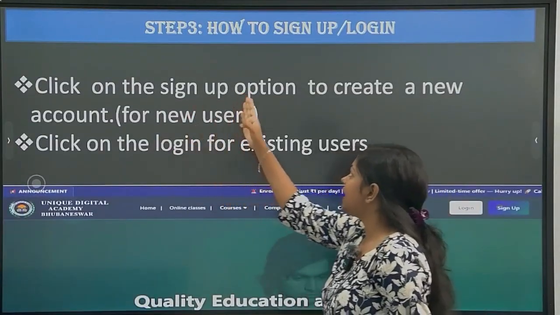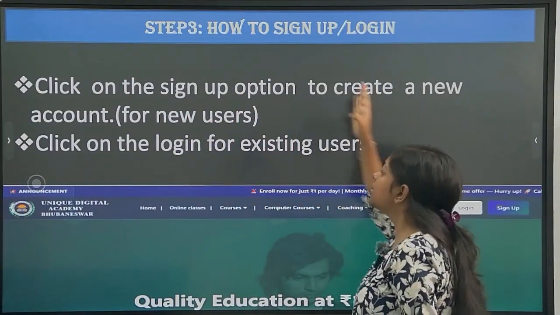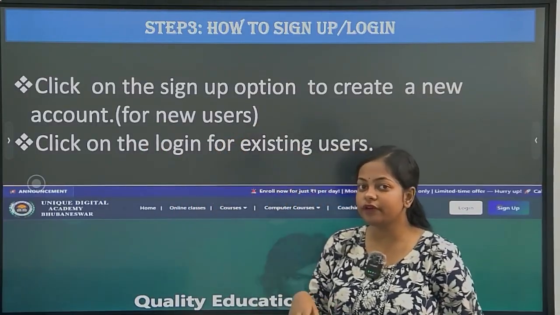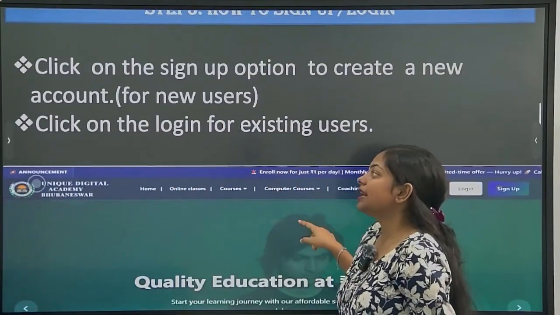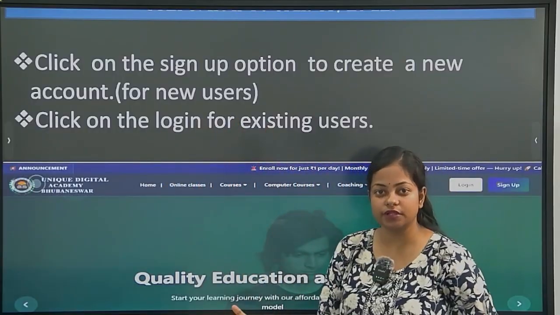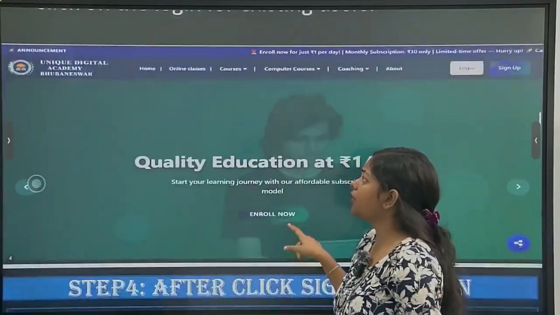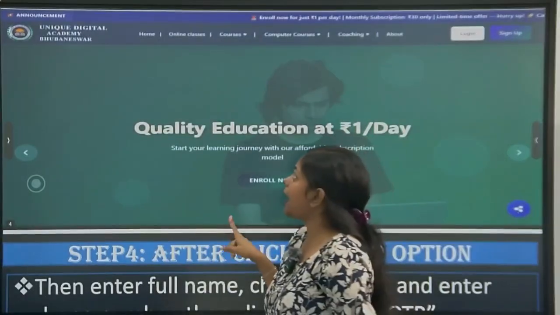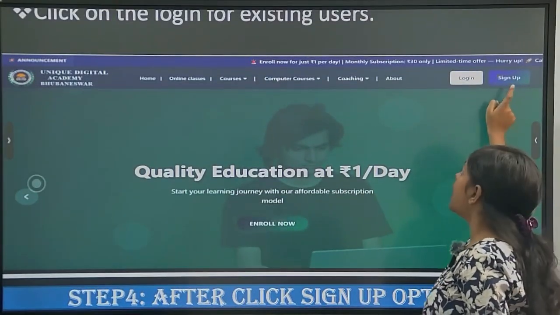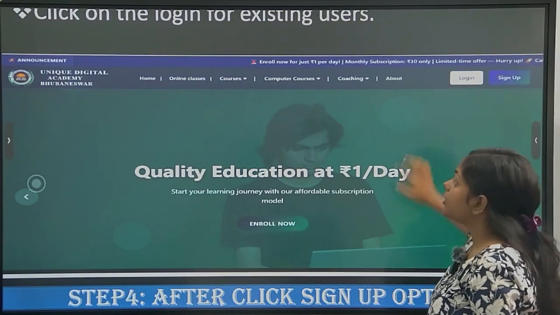After that, how to sign up and log in. Click on the sign up option to create a new account for a new user. So you are also a new user. Click on the sign up button, and click on login for existing users, those who already exist in our app. So this is the page. Click on the sign up button, otherwise click on the login button.